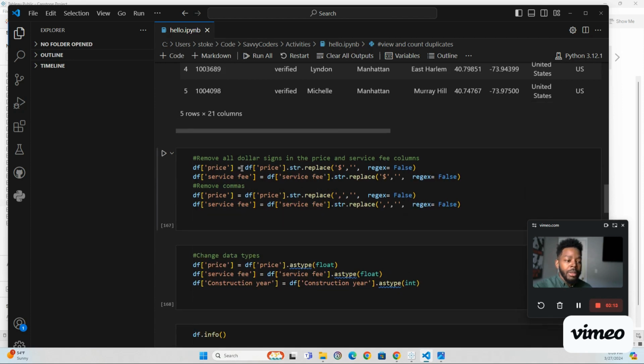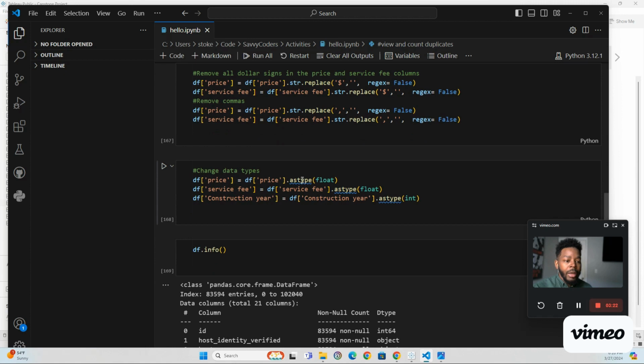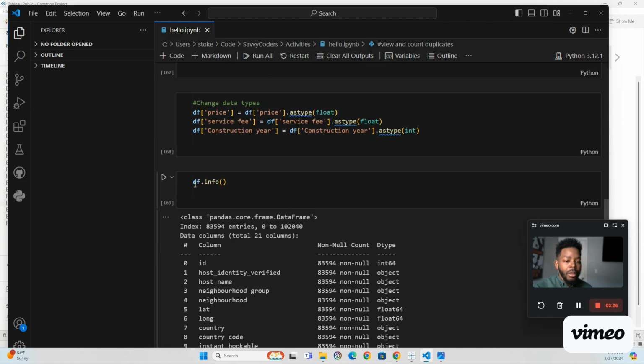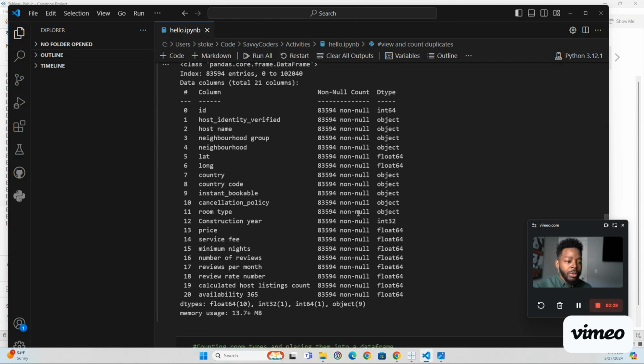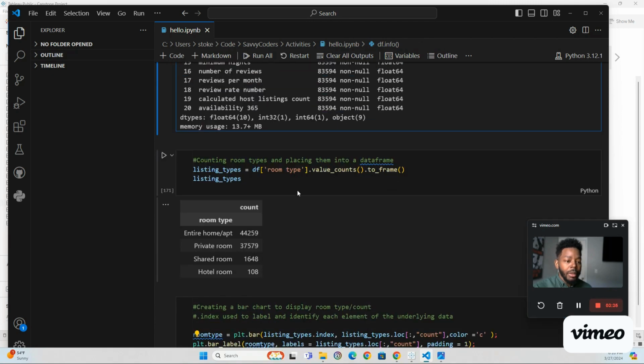Right here, this syntax was used to remove the $ and comma from 2 of the columns. Right here, I actually changed the data type in these columns. And then I used df.info to make sure that the changes took place. And you can see right here, the changes took place in those 3 areas that I changed.